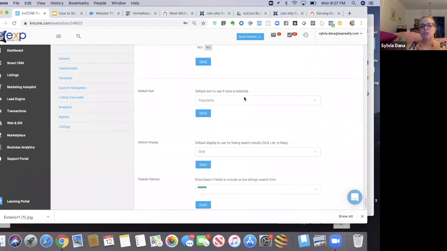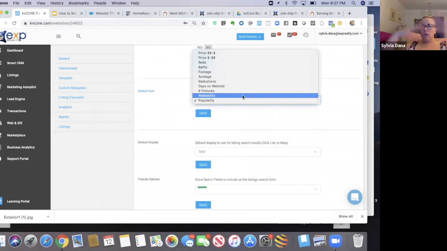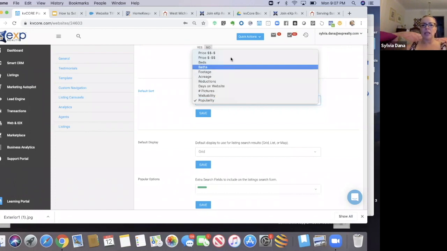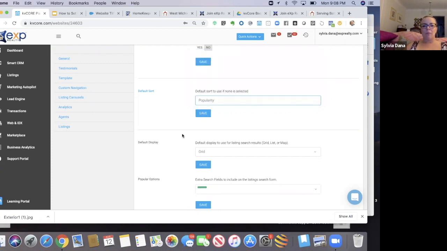And then you can sort your default sort when you're sharing property squeeze pages or anything like that. So you can say, well, I want the most expensive to show first, or I want the least expensive to show first, or I want 3 bedrooms to show first, or 1 acre to show first, or whatever. But I have popularity or days on website reductions, whatever. Okay, so I have popularity.